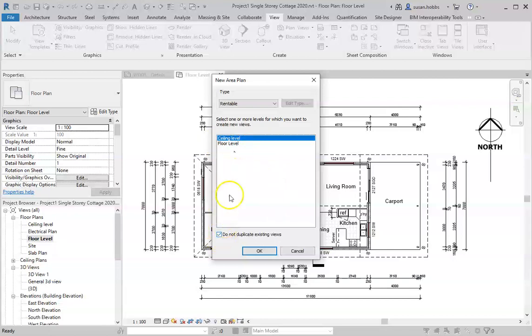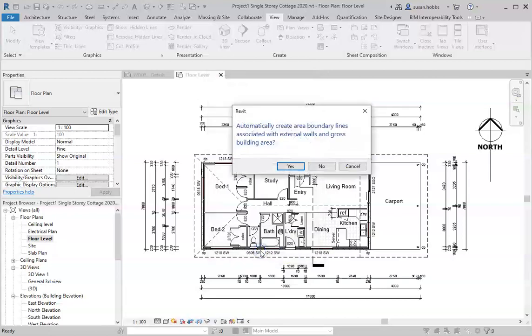So we've got that ticked. Floor level is still available. That shows us that we don't actually have any area plans already done. As to what type, just select gross building, because we're looking at the gross building areas. Highlight your floor level and click on OK.